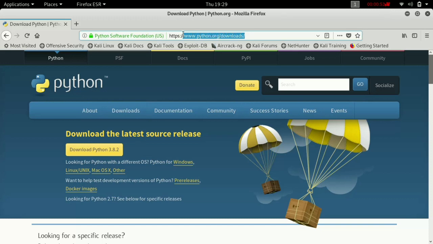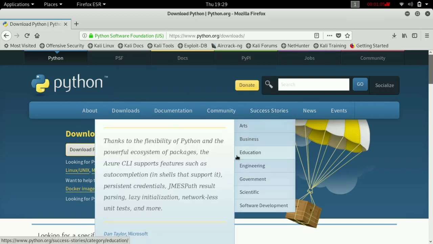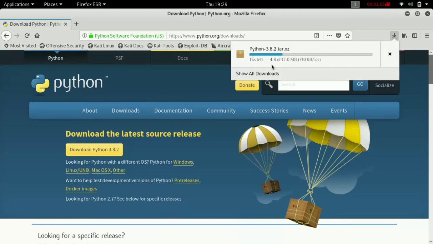Just go to the website www.python.org and click on the download button, and the updated version, 3.8.2, will be installed. It can be a tar.xz file, which can be downloaded. Just wait for a few minutes.